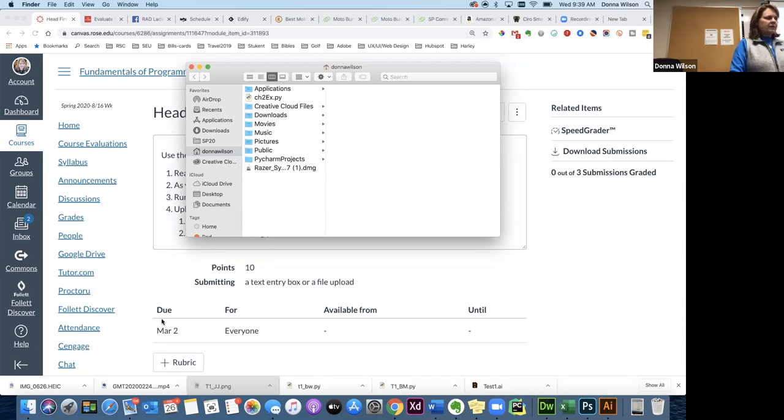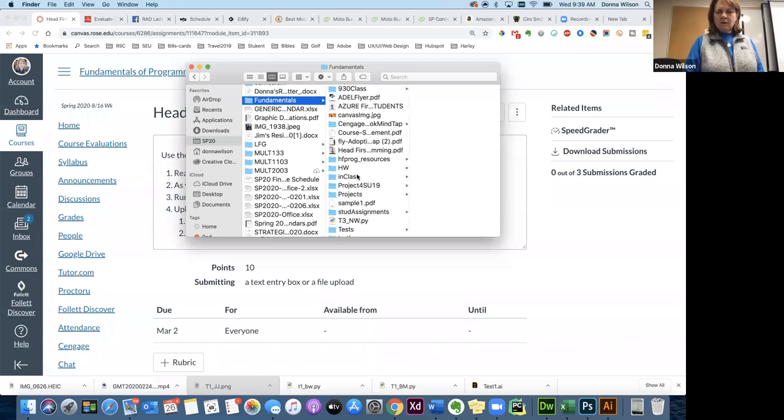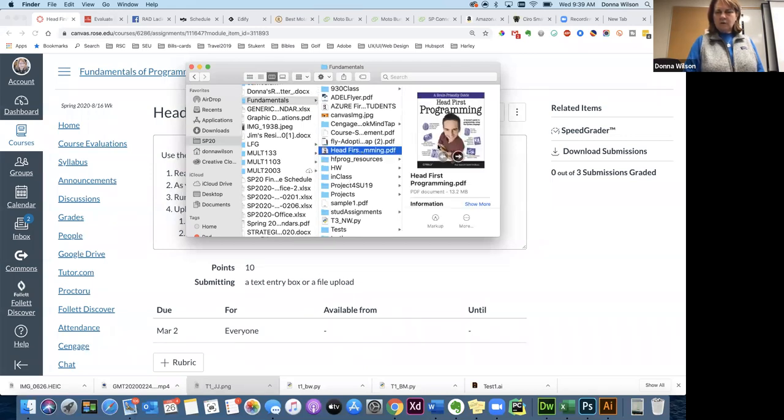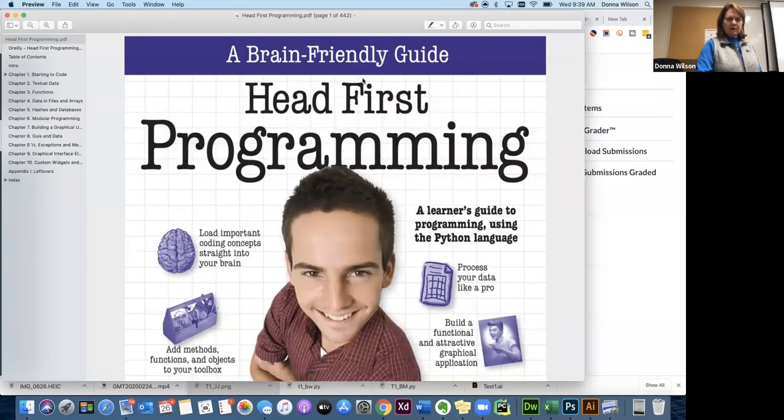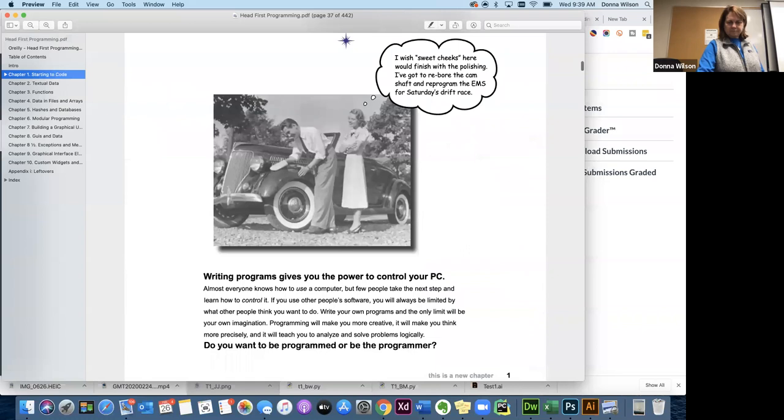Okay, so we're going to go to this Head First book, and we're going to go to chapter one that I was talking about, the guessing game. And like I was telling you in here, he uses IDLE in this Head First book. So let me get it open over here for right now. And if you've not found it, let me know, because you'll need it to do the homework assignment, the second one that we might not get to today. So starting to code, this is the part that we're going to do today, the very first one.